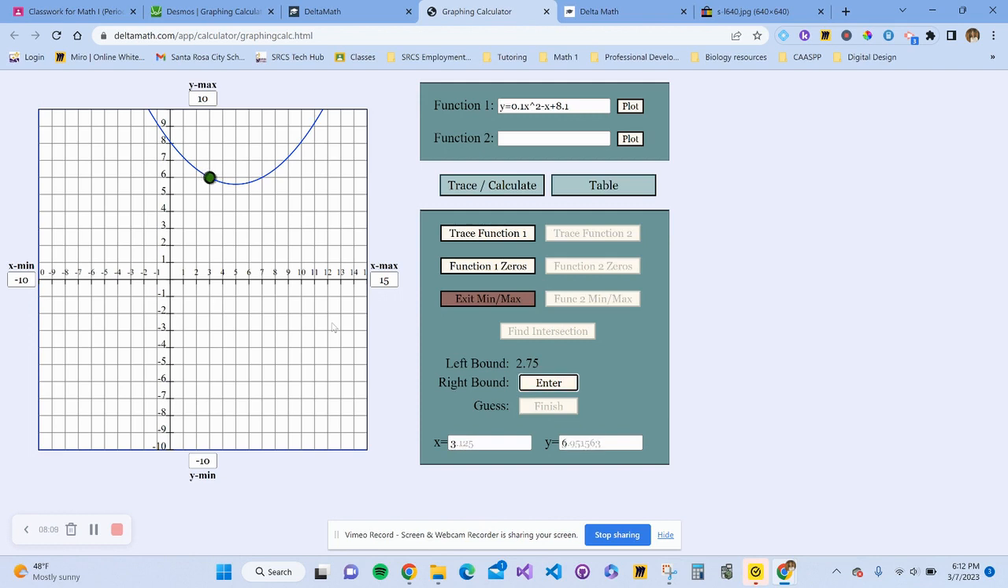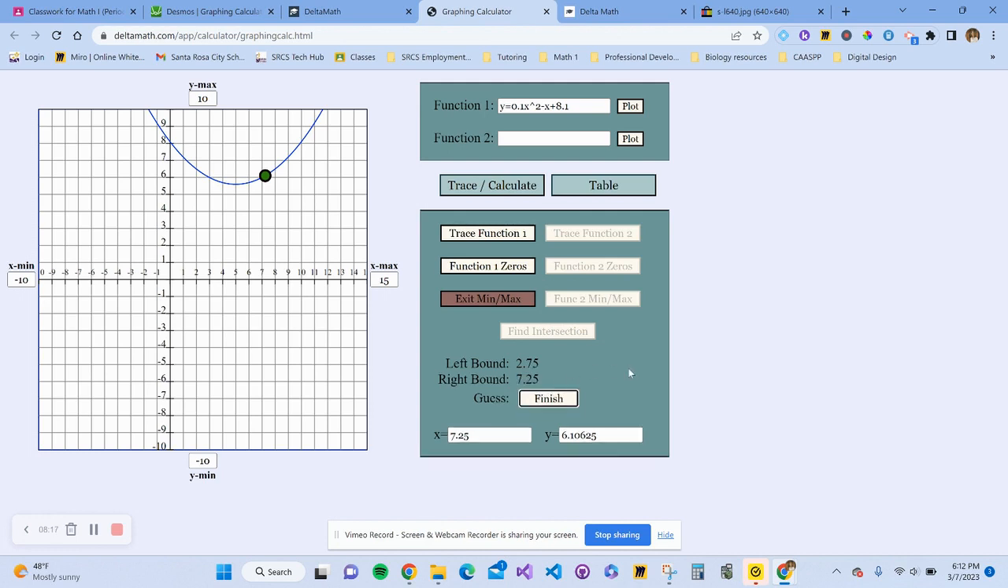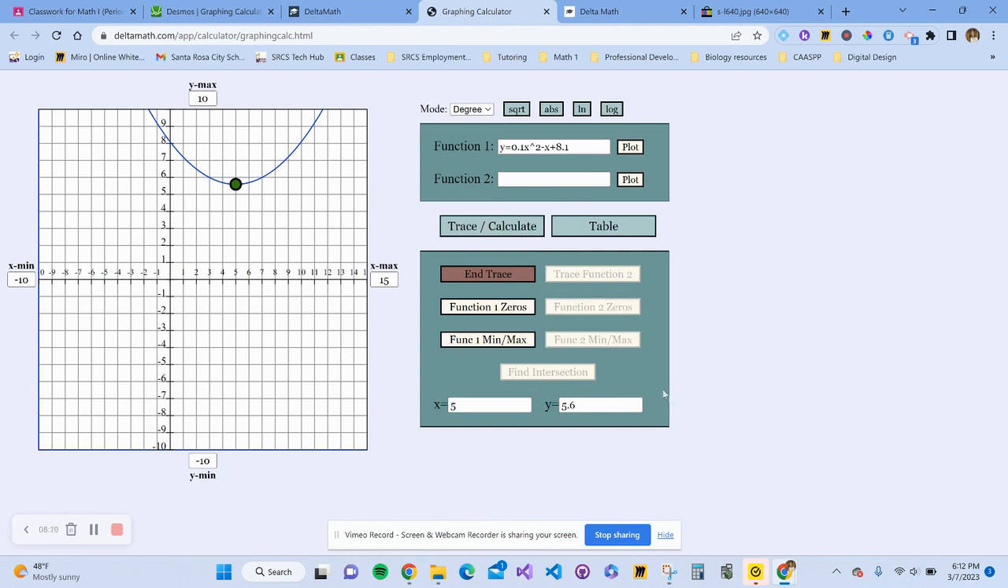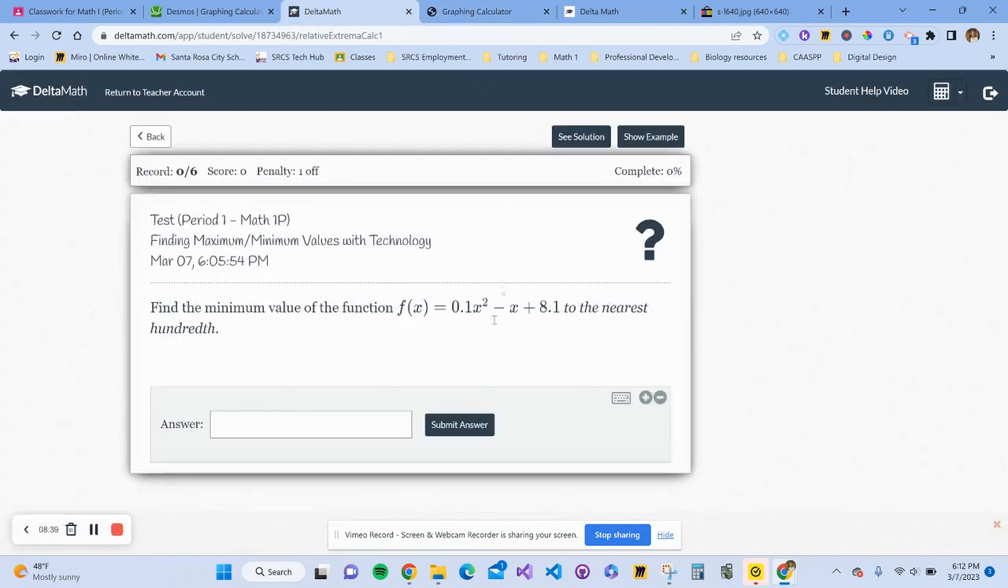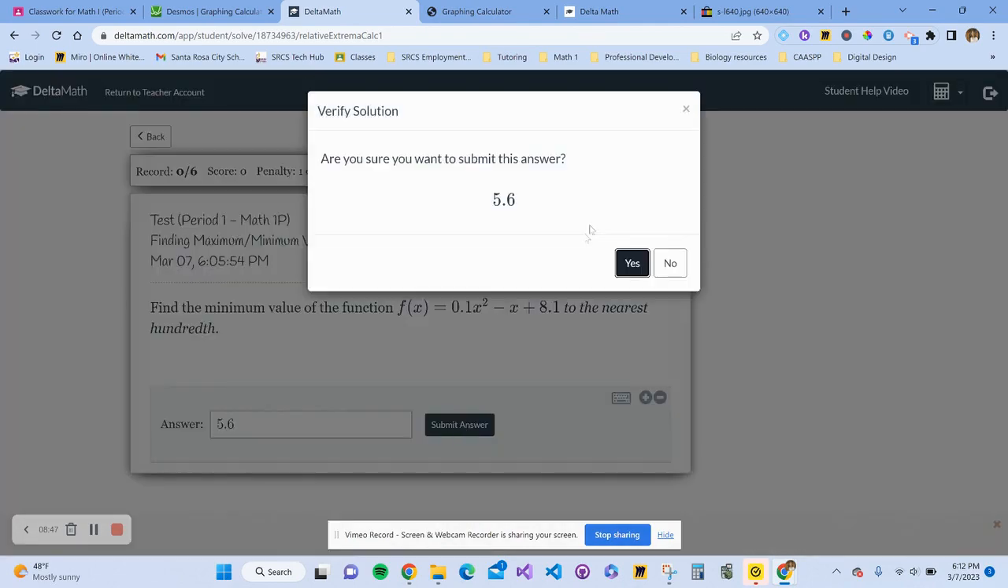Next, you need to find a point that your eyeballs can see is definitely to the right of the min, so the right bound, and you click enter right there again, and then you click finish. And the computer has calculated the coordinates of the minimum point. X equal to 5, that's what I guessed originally. But y equals 5.6, so I was a little bit off. Now you can go back to Delta Math, and the answer it's looking for is just the y value of the minimum. So 5.6.